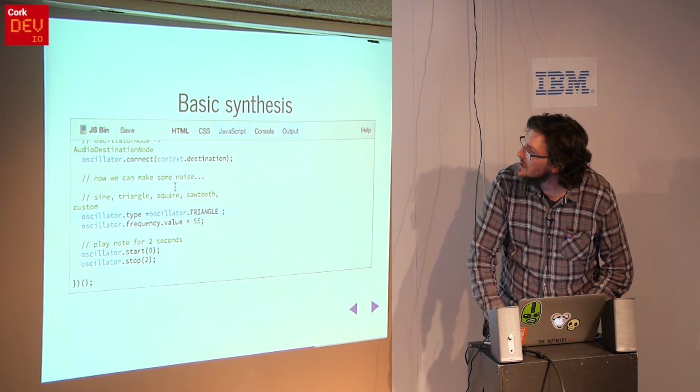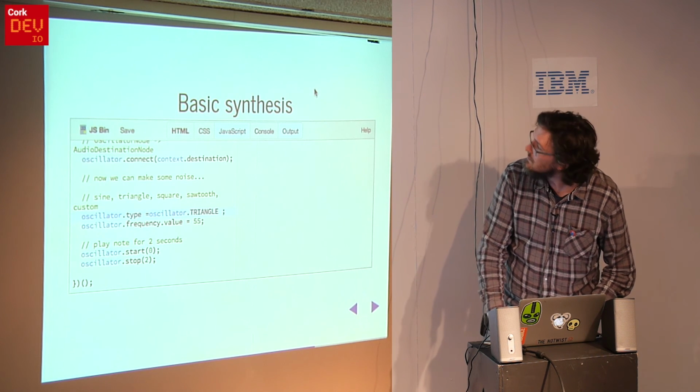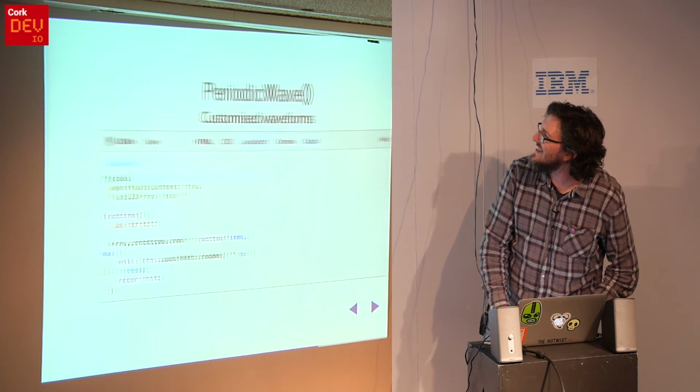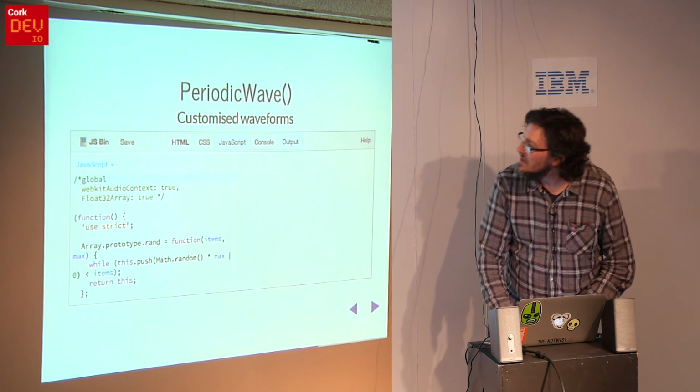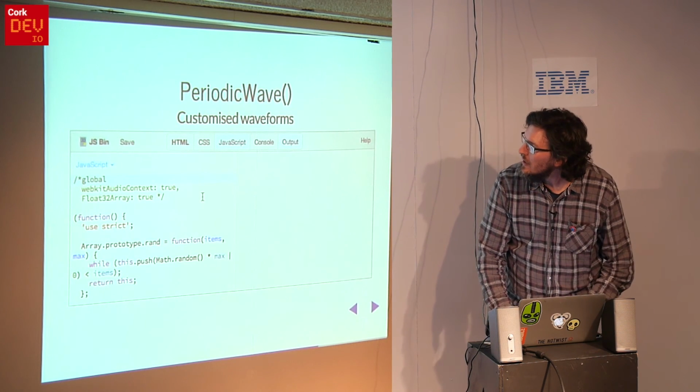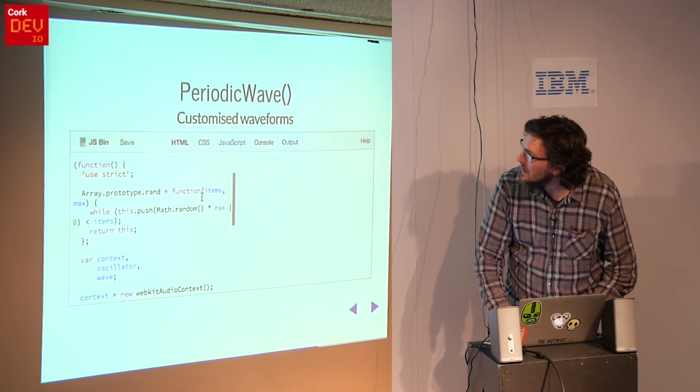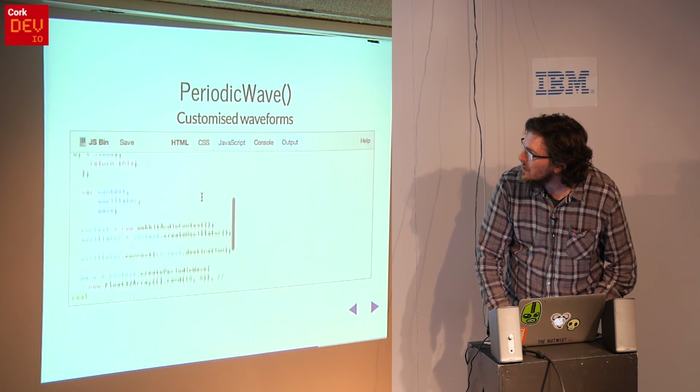So you can basically change different waveforms and stuff. So that's pretty boring, but it's useful, obviously. It's kind of a building block. Now, again, you can create your own kind of periodic waves.